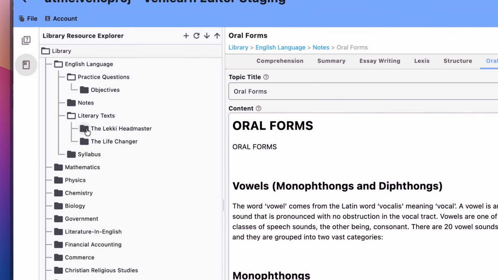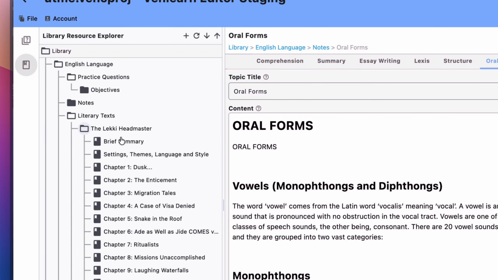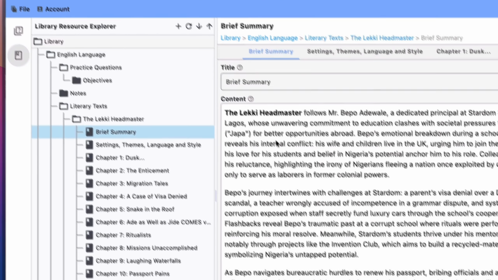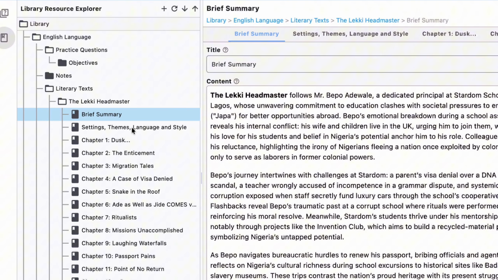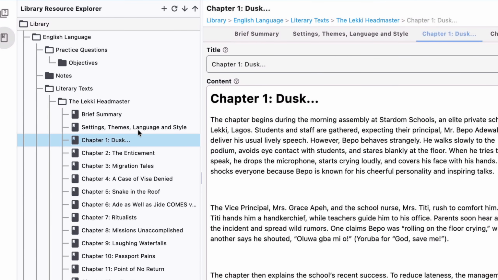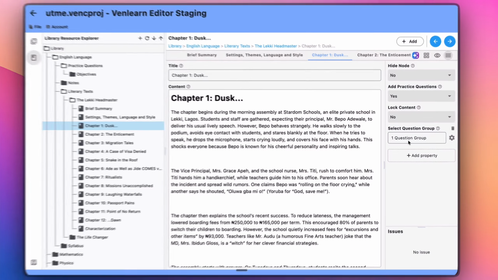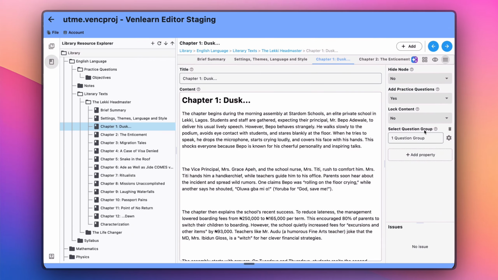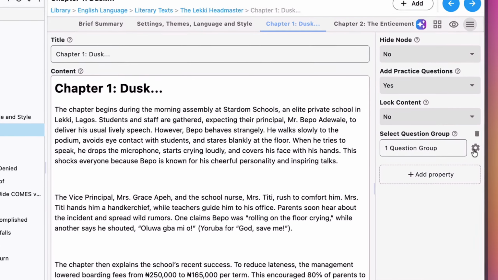So there are some other novels that we summarized on the application. So you can see brief summary of the Lekki Headmaster. We talked about the settings, the themes, and also you can see here now, like in chapter 1, Dusk. Chapter 1 is linked to a question group, which is under this practice question. So if we look at it, we can see the question group is linked to.